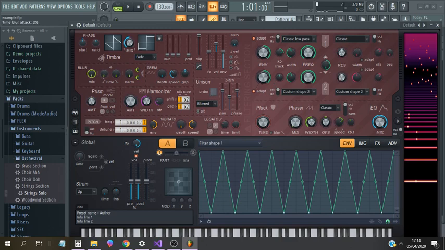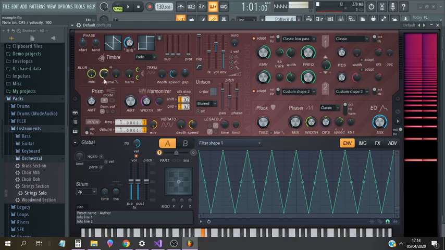This, I believe, is just another way you can do ADSR. Yeah, I don't know why they do this. And I don't really know about this section. I don't know what it means by blur, and I've never really found a use for it.